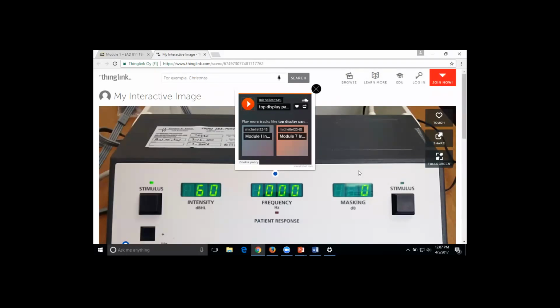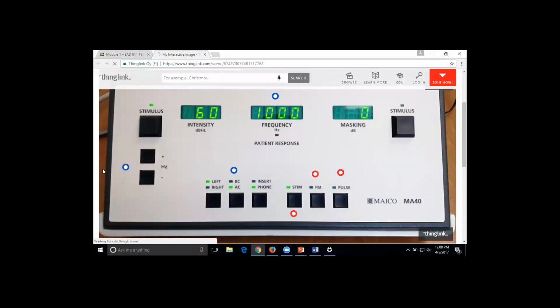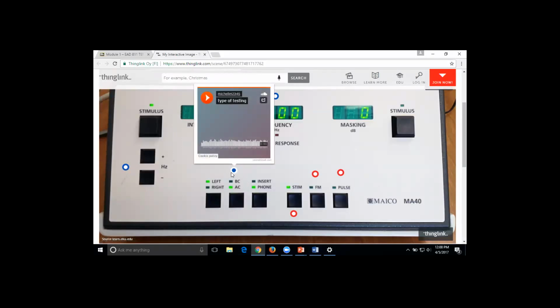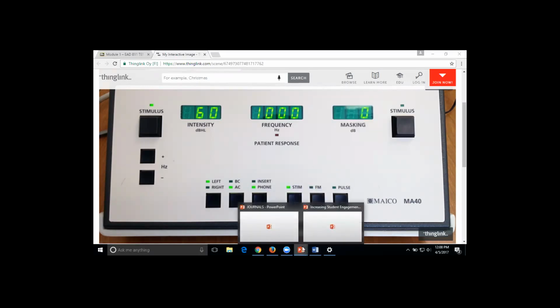Now are you there? Okay, so this was a picture of an audiometer that I got off the internet, or I think I took this picture. I uploaded it, and then I went in and put little buttons here, and I could tell the students what this particular button represented. They could go through, and you can see the buttons pop up, and you can hover over each one. For this one, I did audio recordings of everything that I would have explained in a video that they would have to listen to the whole thing. So that was one use that I had for it.